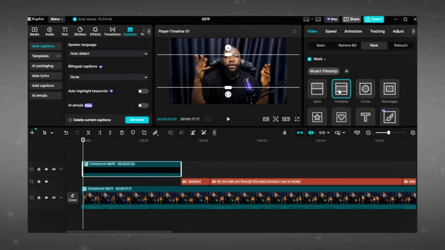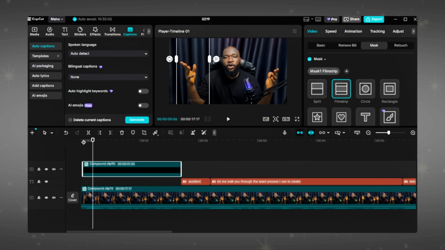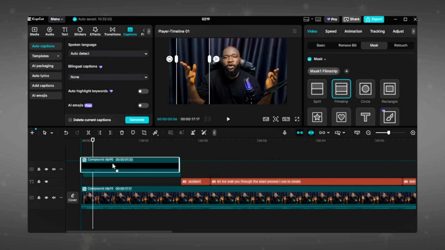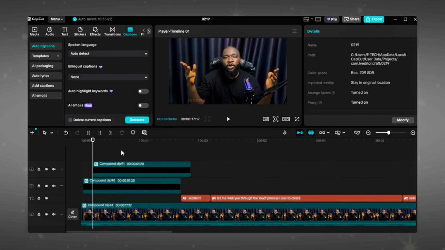You can either use the film strip option or the rectangle, but I'm going to use the film strip for this, whichever one. Then next, take our playhead to the beginning of the compound clip again. Then you're going to move about 3 to 4 frames forward. Then hold the Alt key. Then drag the compound clip upward like this to make a duplicate copy.